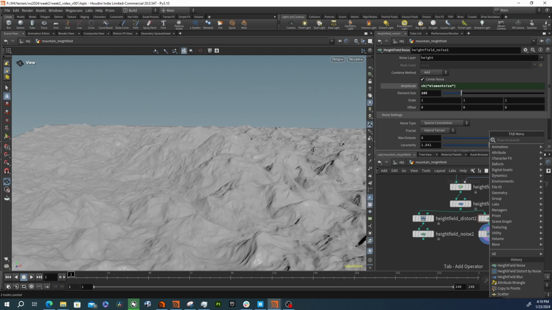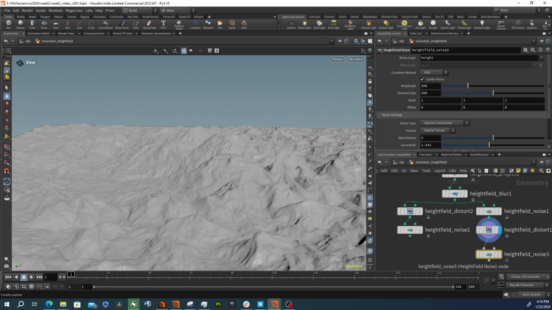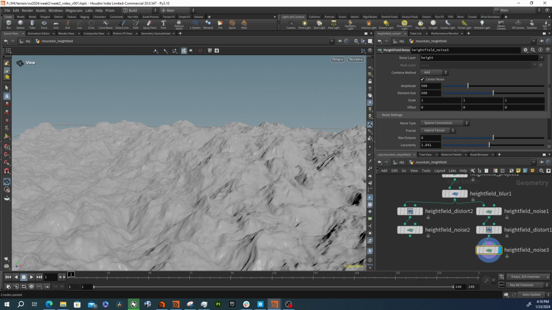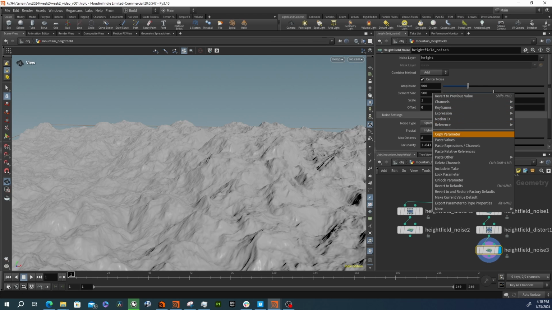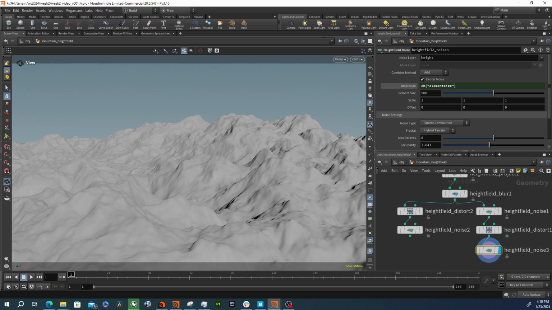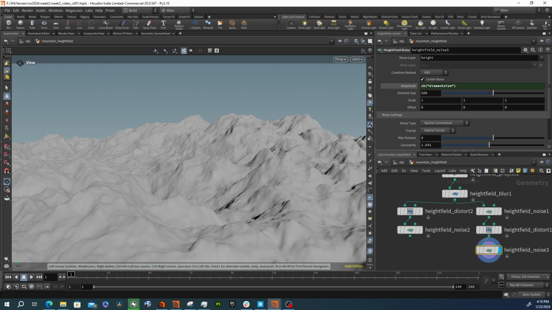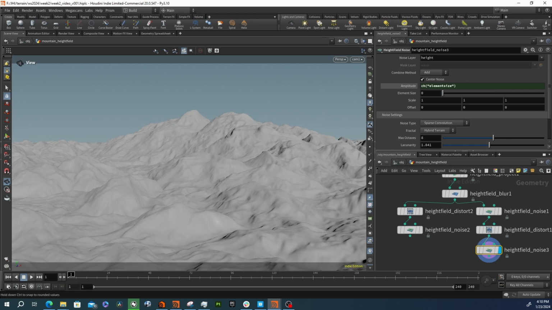So I'll add just one more little height field noise after our distort. And I'll do the same thing, copy this parameter, paste relative reference. Let's come back to our camera here, cam 1. And so we look at that, and then we get this, and I don't want to change all the shapes of everything. I'm just trying to add that detail. So we'll do the same thing.